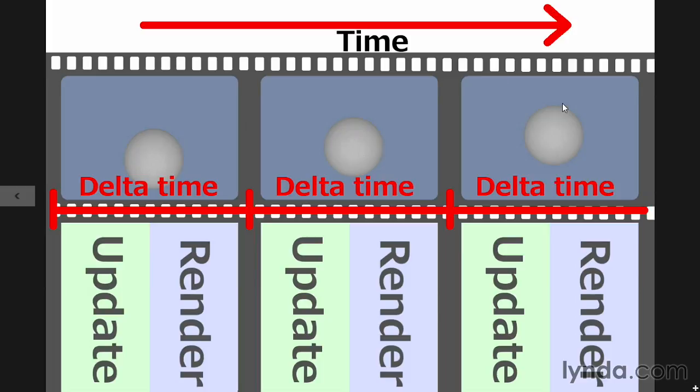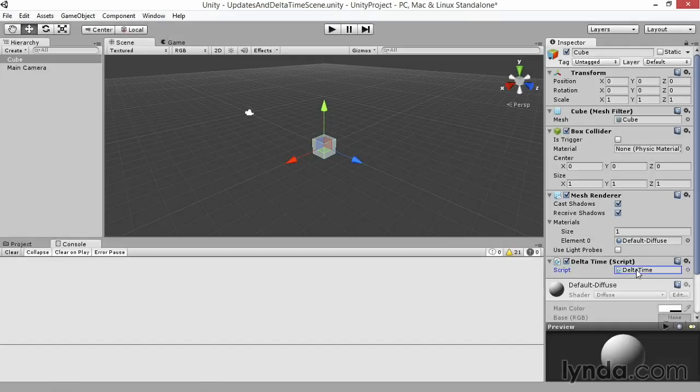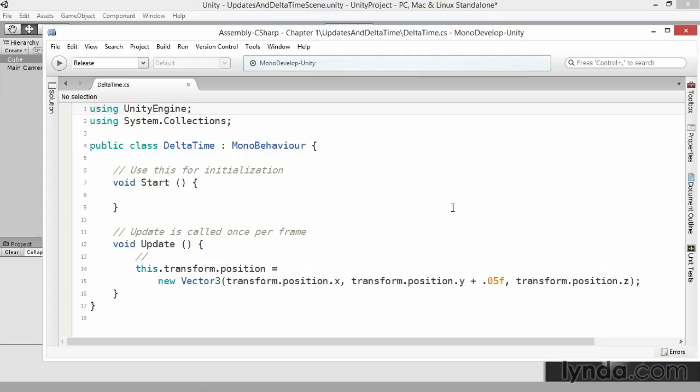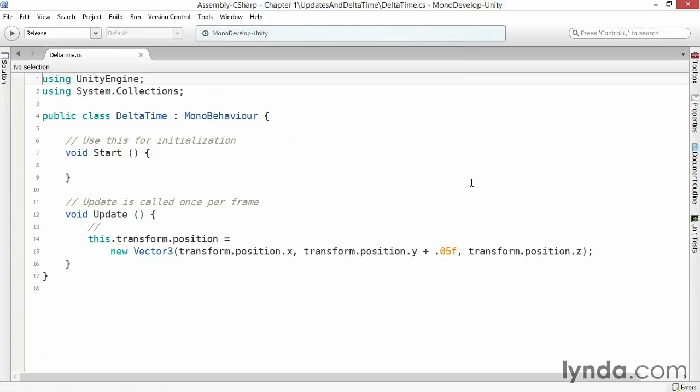In our earlier script, we simply added a small amount to the position to move the object. This is actually a bad practice and can cause problems. For example, consider 2 identical games, except one is running at 120 frames per second and the other is running at 30 frames per second.